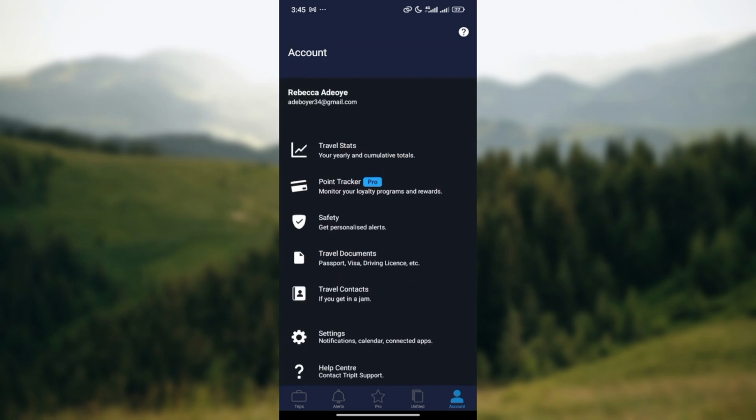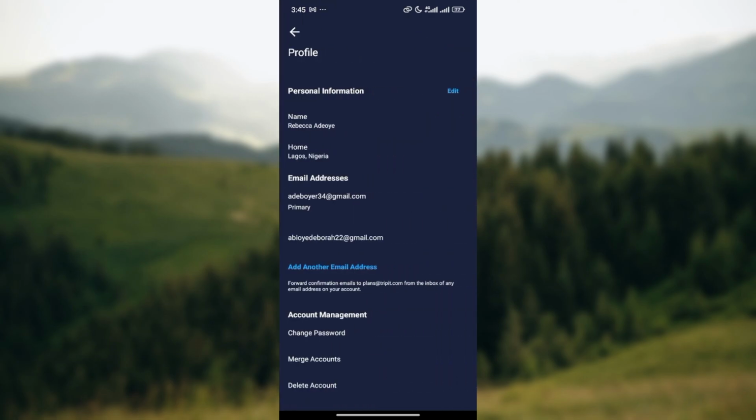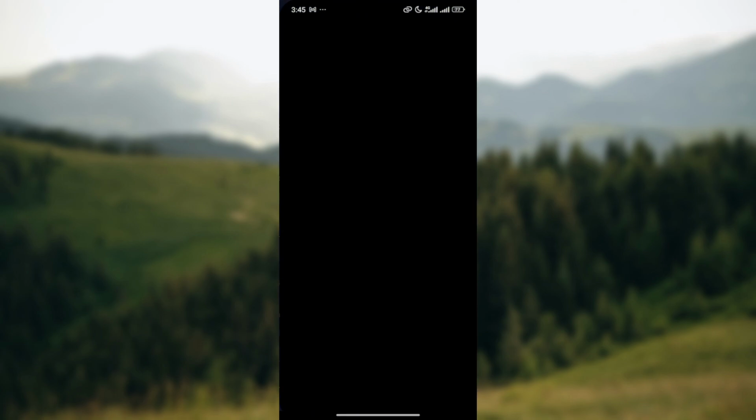Once you're on your account page, you can see the different kinds of things that you can do in your account. Then ensure you click on your profile, and then you go to your profile page. On this page, you can see personal information. Click on edit, and then you go to your profile personal information page.